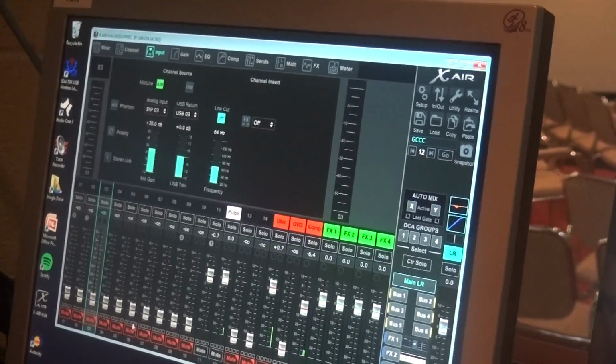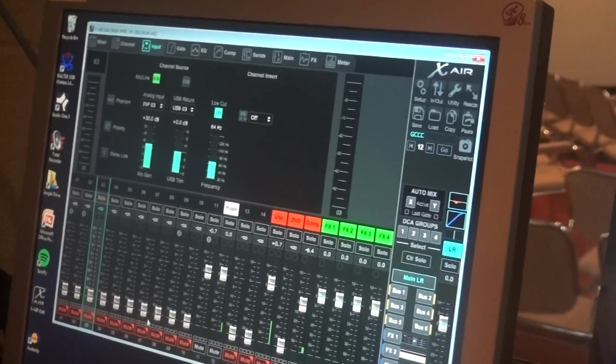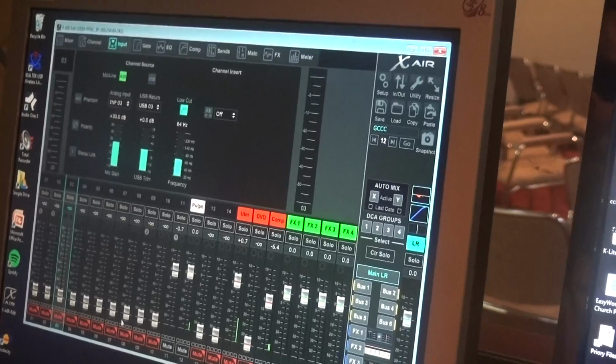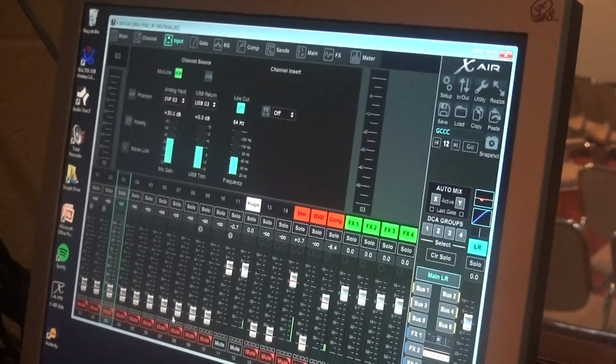What do they call it? A stereo line or stereo signal? Left and right? Yeah, stereo signal.